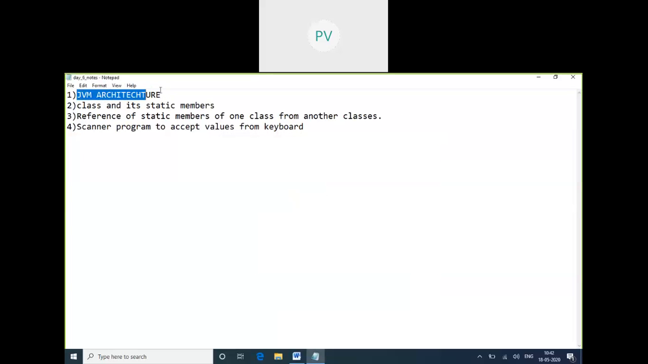So firstly, we'll start with the JVM architecture today, and then we'll proceed with the classes and its static data members or member functions. Those are called static members of a class. And then how to refer to static members of one class from some other class. And at last we'll wind up with the scanner. I think you have been asking. It's not an important topic actually in Java, but I'll teach you this topic in the last lecture.